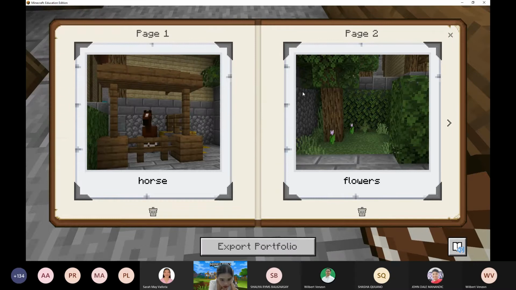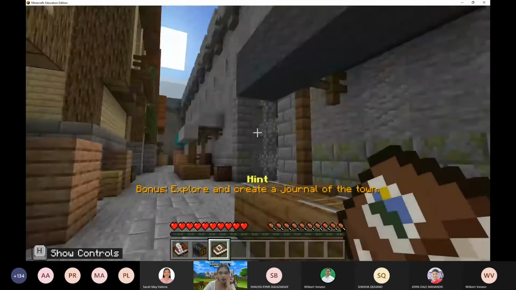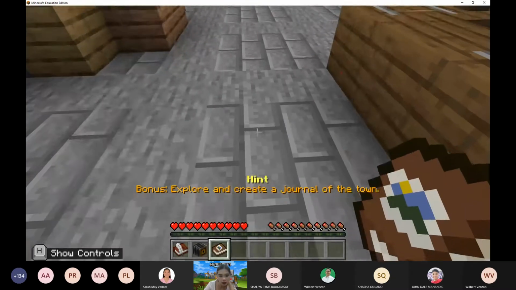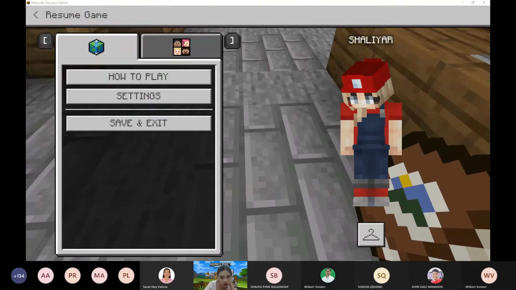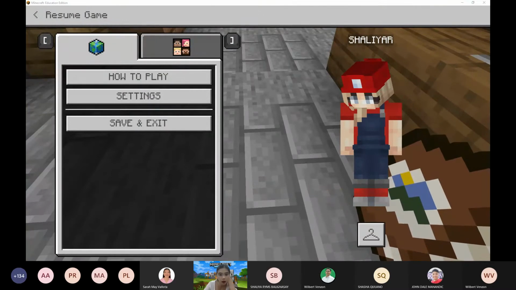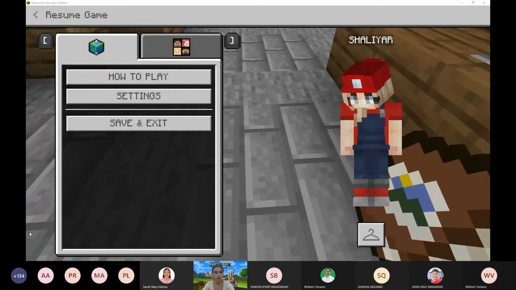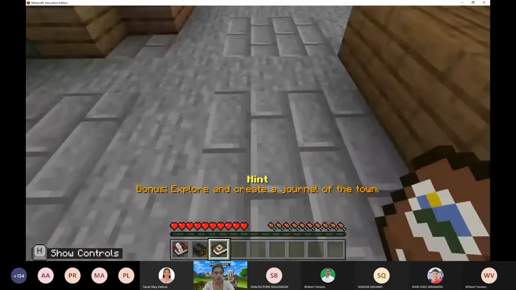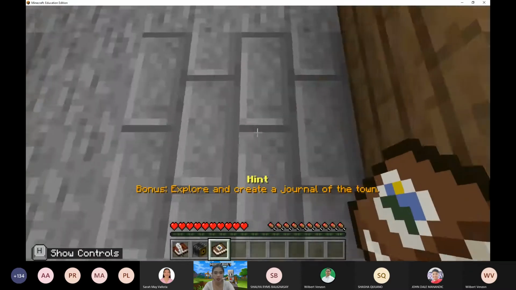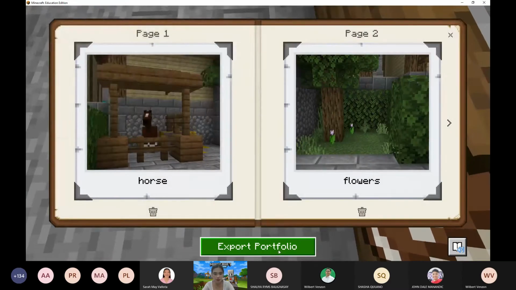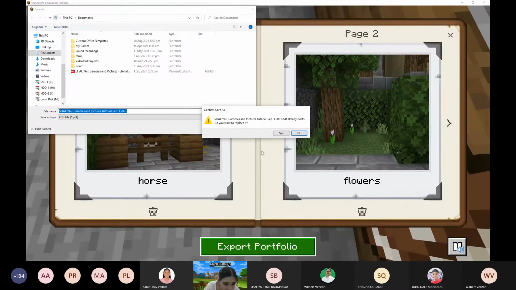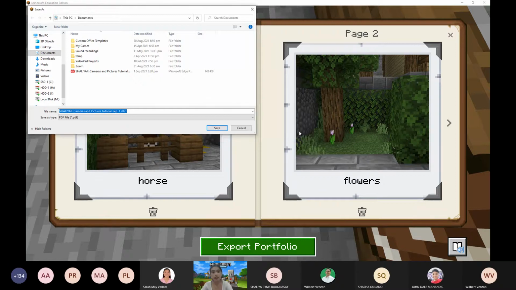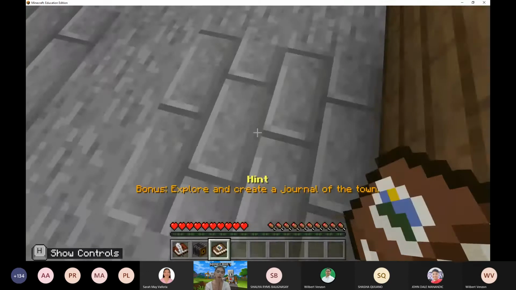So what does it say? What does it say, Shalia? Can you share that one more time? You don't like to export it in your device? Yeah, can you try to export it, Shalia? Yeah, export portfolio and wait. Okay, so it's already saved on your device. Okay, very good. Good job, Shalia.